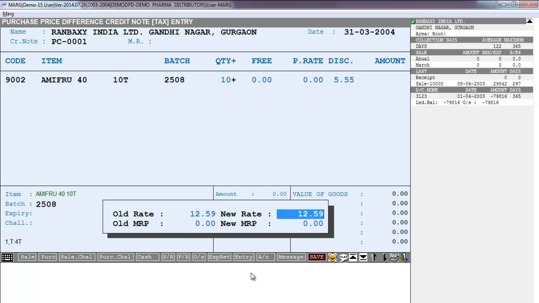Now enter the old rate, let's say 80, and the new rate, let's say 100. Then we press the enter key and it will show the price difference of ₹20 on the bill. So in this way, if the supplier sold the item for less than the actual value, to adjust that difference, we use the purchase price difference credit note entry. Now we save this bill by pressing the N key.